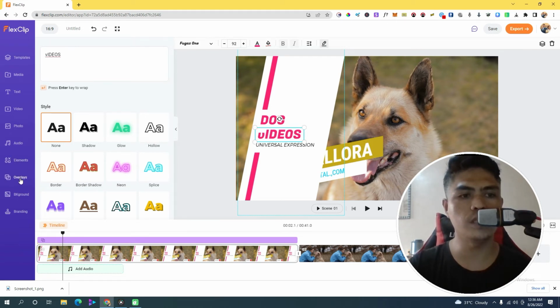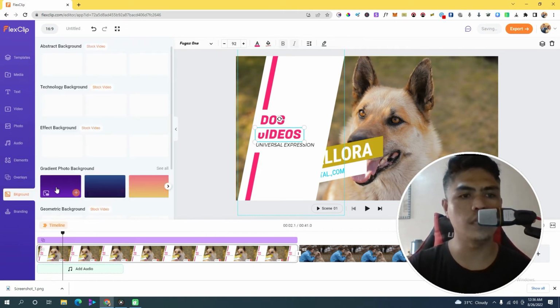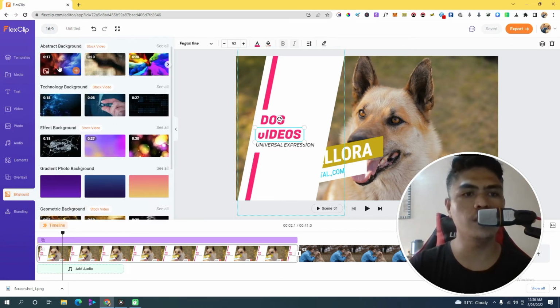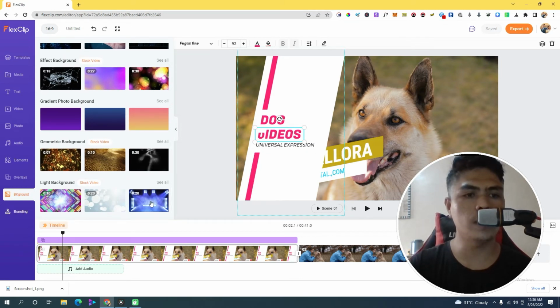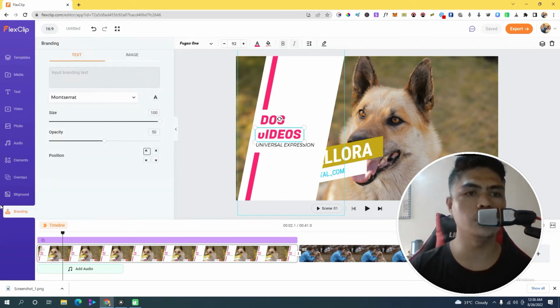And then if you wanted to add in a background, right? You can add in a gradient background, a video background, guys. It's really really cool, guys, right? Alright, and you can also add in branding if you wanted to add in your watermark, your logo. This is where you add in that watermark or logo right here.